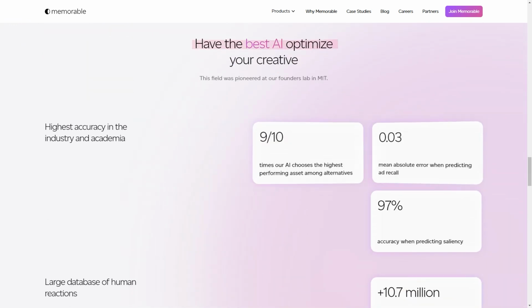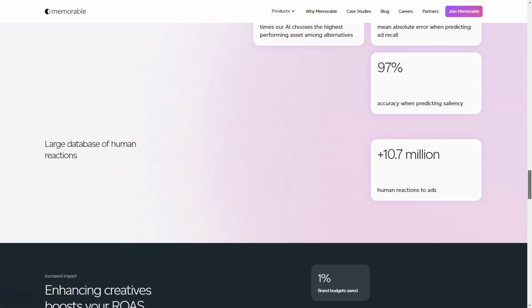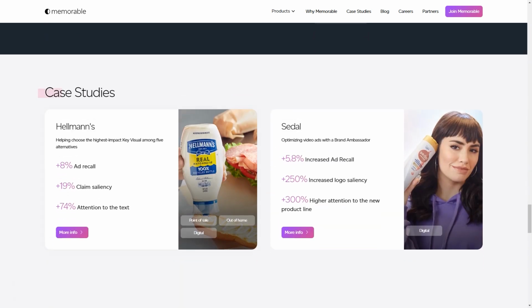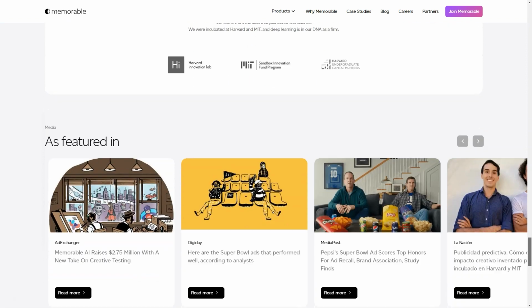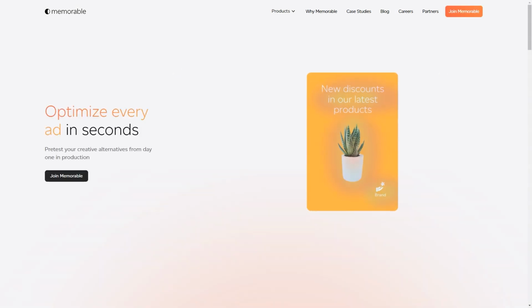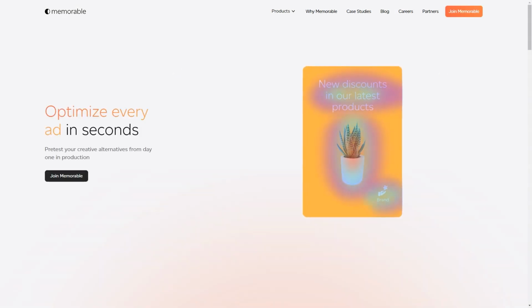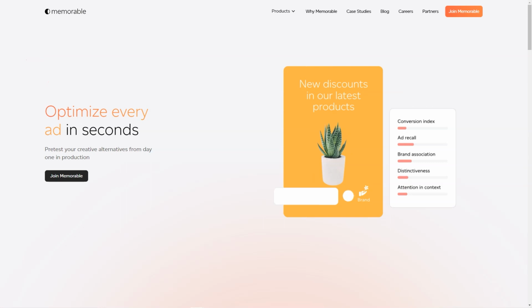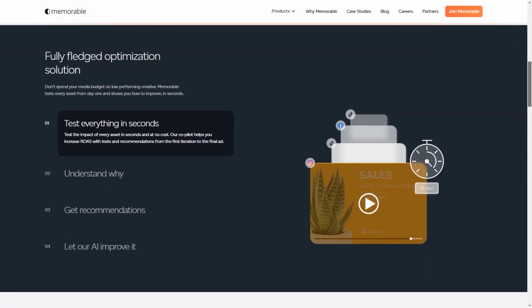But that's not all. The tool even gives you predictions on how well your ad is going to perform. It predicts memorability potential, attention in context, engagement potential, and distinctiveness. And you don't have to worry about the quality of the final product. All ads are produced in high definition with either 8K or 4K resolution options.